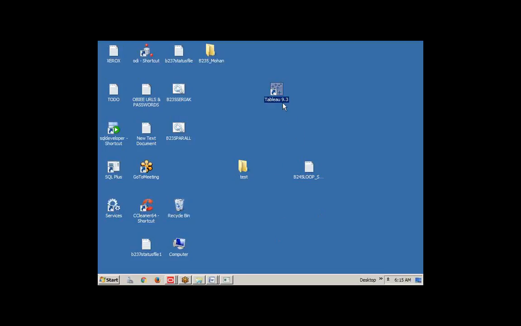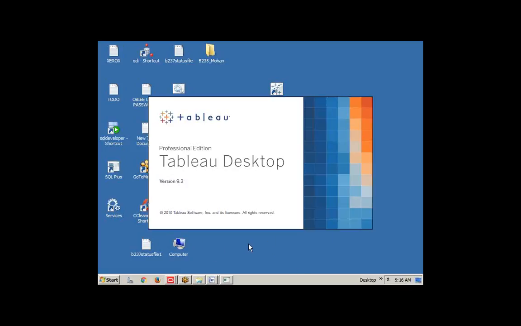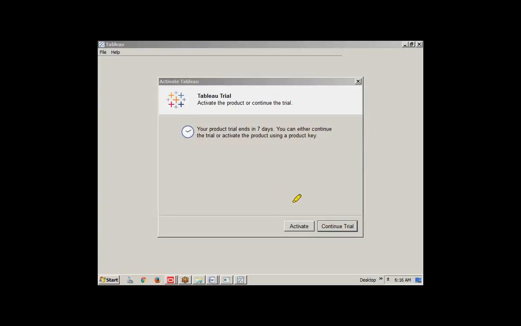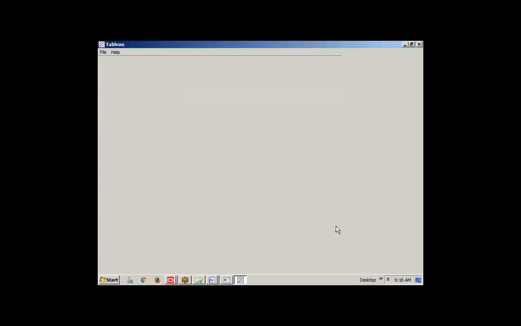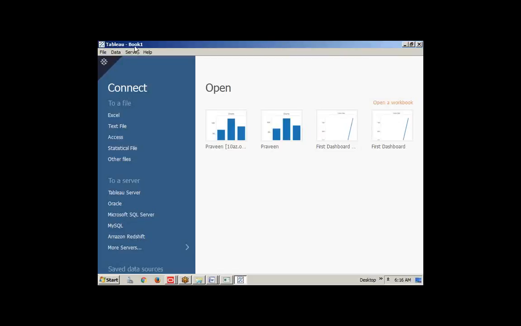We are going to get one window here. In my system, this is the version available, but still it is okay. I can continue with that one, but you go with the latest version available. Now, whatever is opened is called a Tableau Workbook.